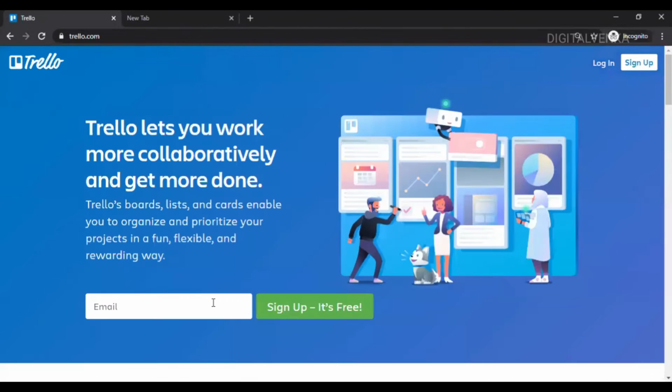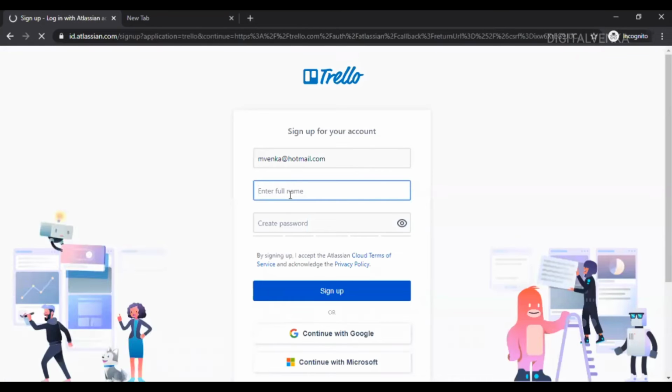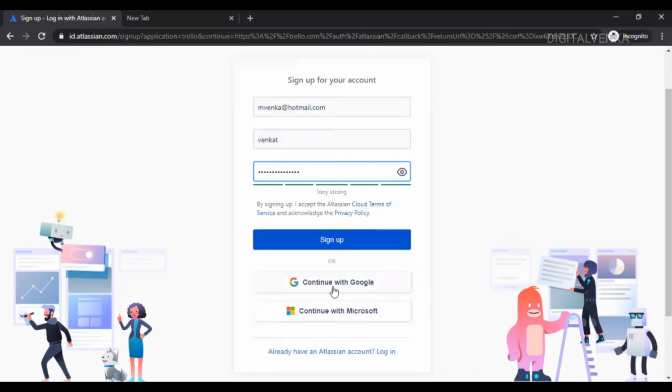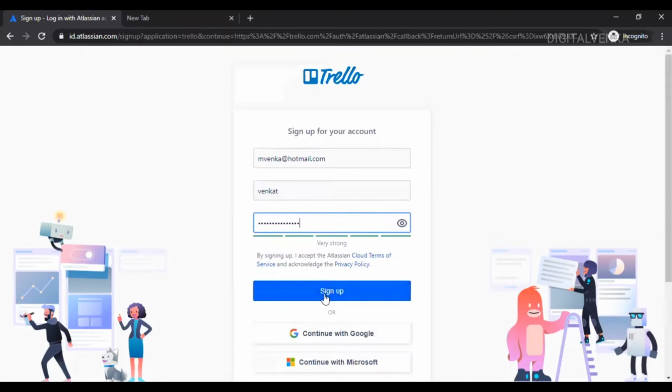Let me sign up through here. Let me add my email. Let me sign up here. It's free. Let me enter my name here and my password. Sign up here. You can also use your Google account or your Microsoft account.